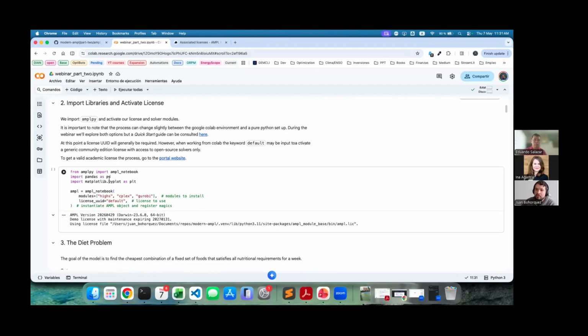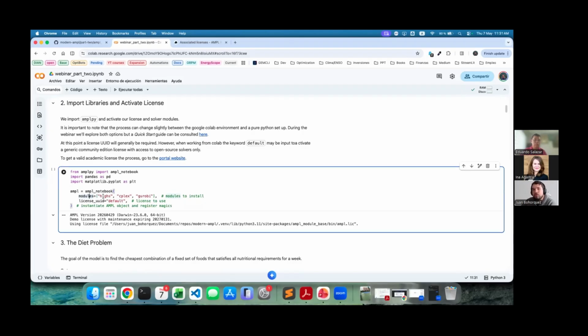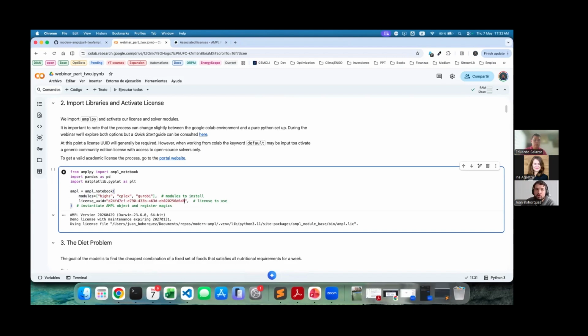You'll be importing the libraries and importing this function, especially, that is called AMPL notebook. It will create your AMPL object. An important thing here, we're going to tell from this line which solvers we are going to use and which is our license UUID. So again, for the Colab people, this is where you use your license UUID. So we paste it here. All right. Hope everyone's with me. And we're going to run this.